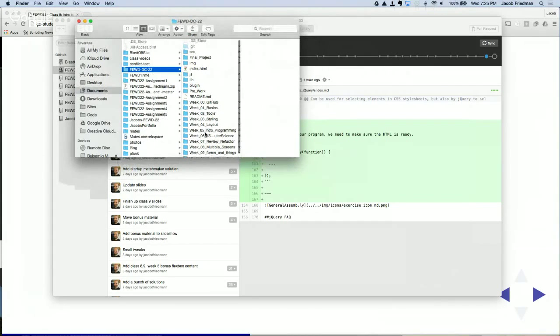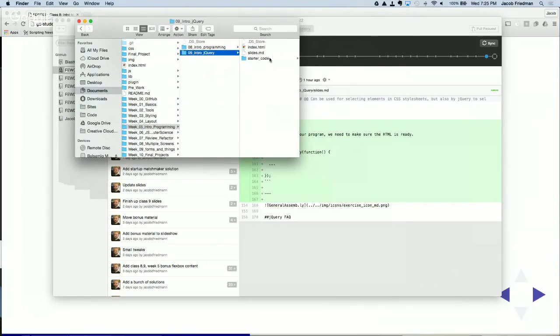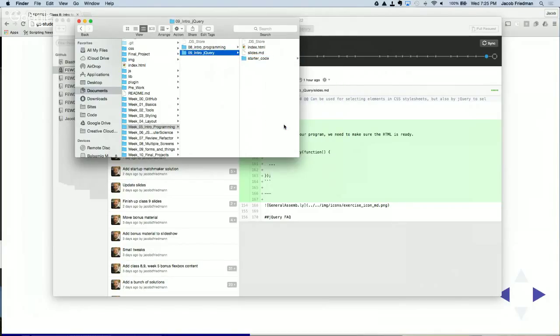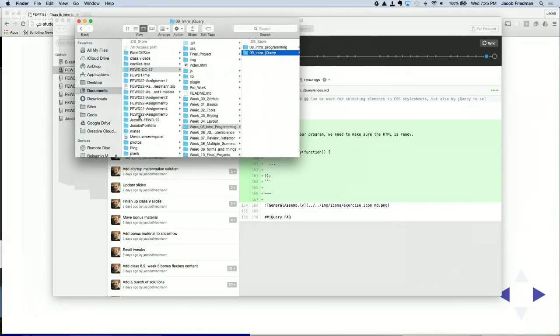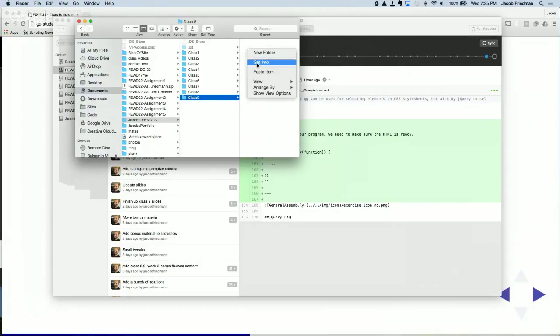In there, we're going to go into week 5, Intro to Programming, and then class 9, Intro to jQuery. Then I'm going to copy the starter code folder. Once I have that, I'm going to go into my named repository, make a new folder, class 9, and then just paste in the starter code.